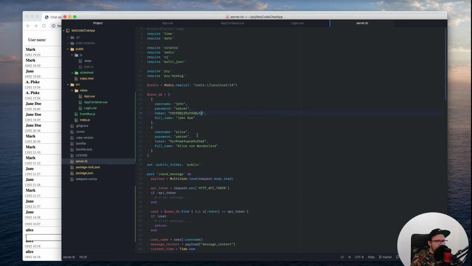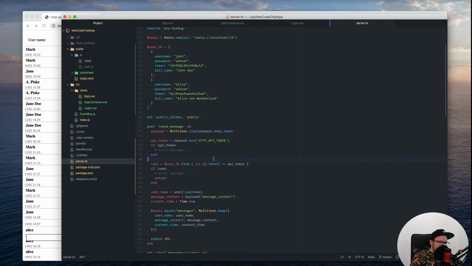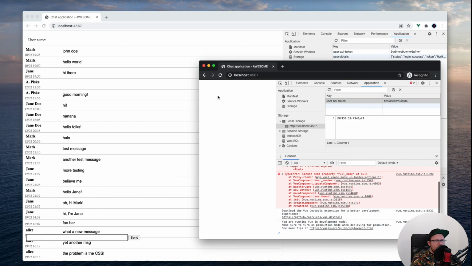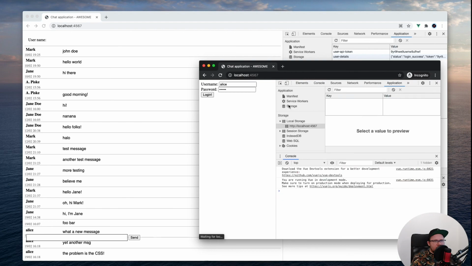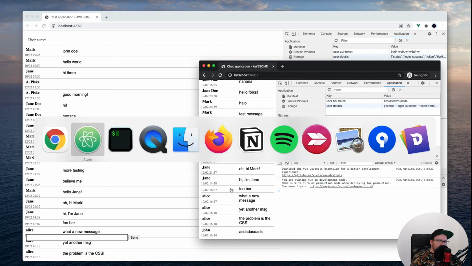Are the tokens the same? No. User API token, messages, username. So what went wrong here? Let me delete this. Cannot read property full name of. Yeah, we have to delete this one. So John, secret, login. There we go. Send a message, whatever.